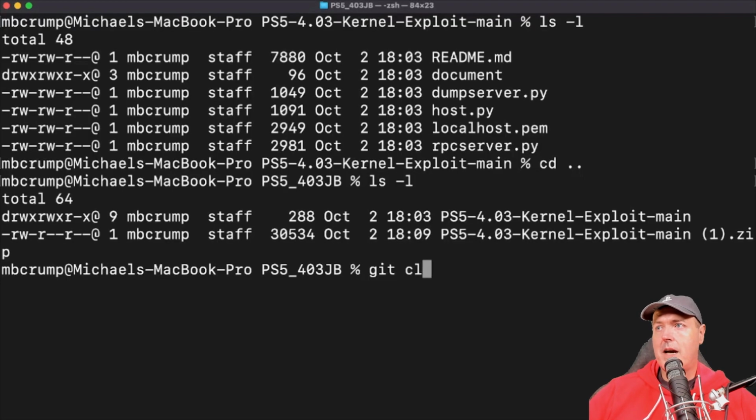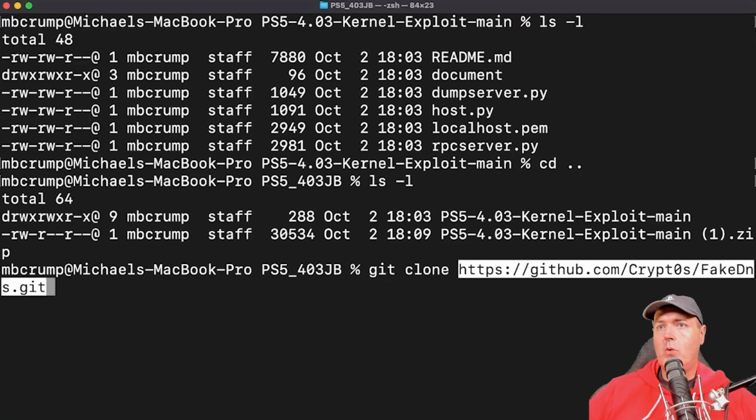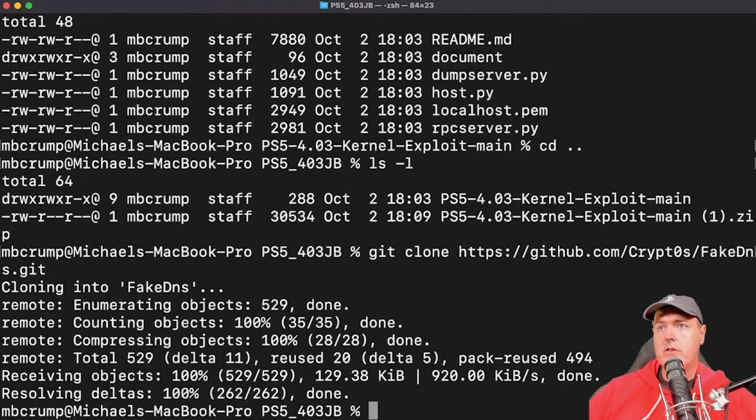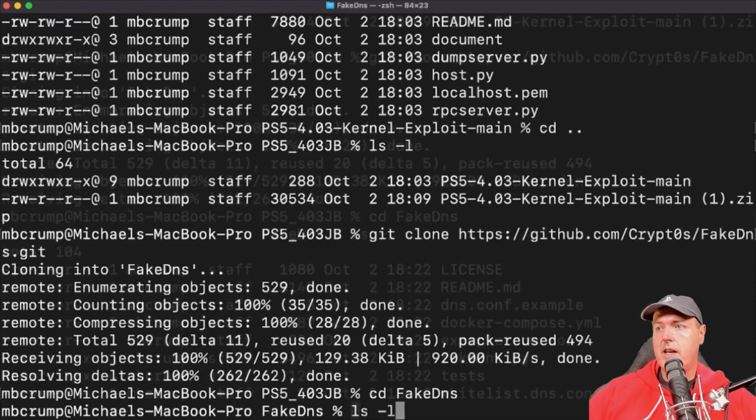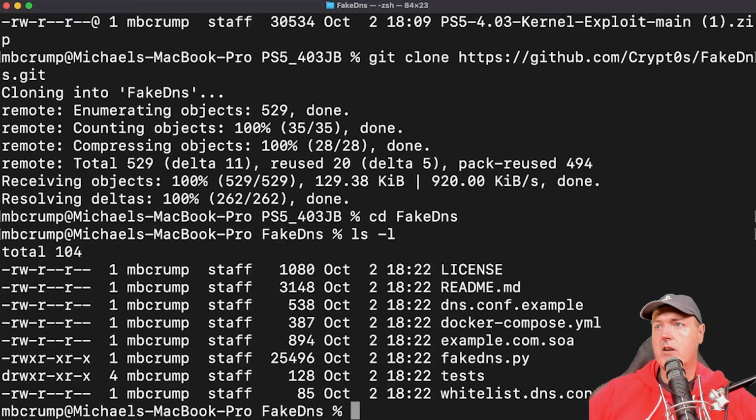Now I'm going to type in git clone, paste in that URL for the FakeDNS and press return. At this point, you should see it say cloning into fakedns, and it should now be cloned to your local computer. We can verify that by going into cd fakedns, and we'll do another directory listing just to show that we've got all of the same files that were in that repository.